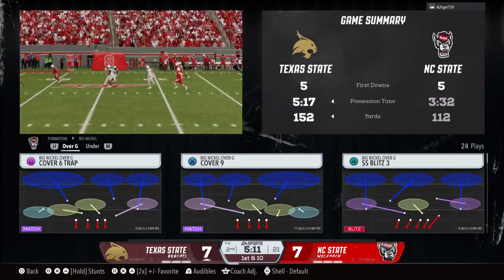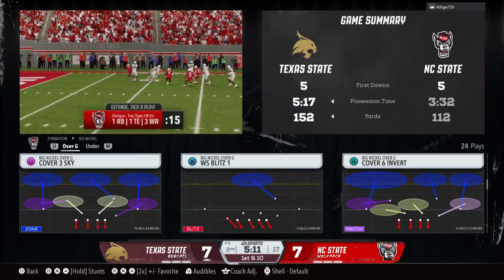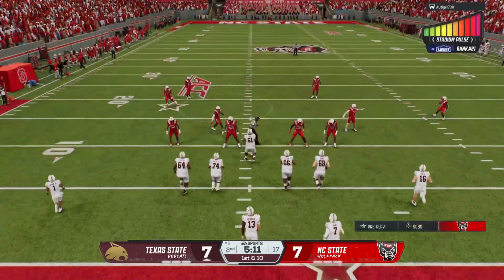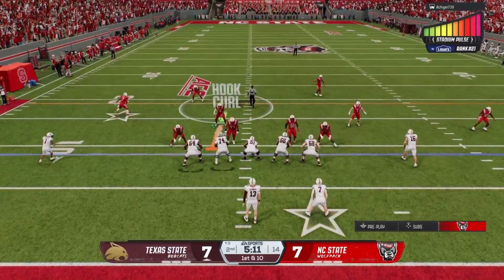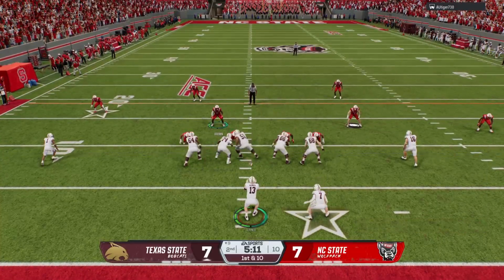This punter is such a weapon. And because he's able to get that ball down deep in his opponent's territory, that really helps out the defense. You're now forcing the opponent to drive the field to score points. Texas State gets the football back, and here comes the offense.